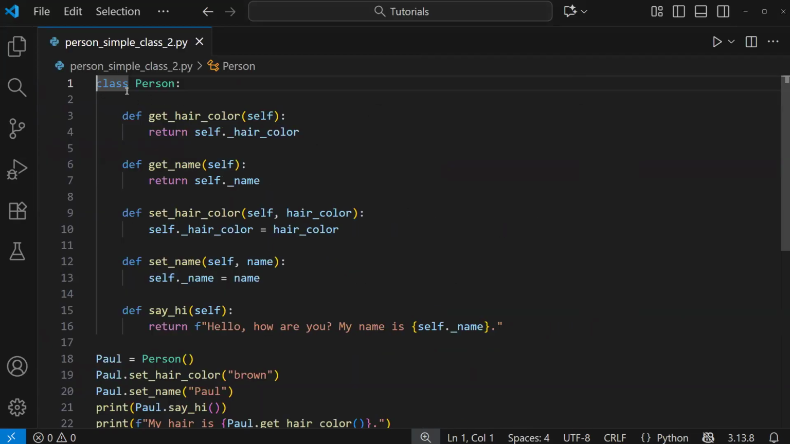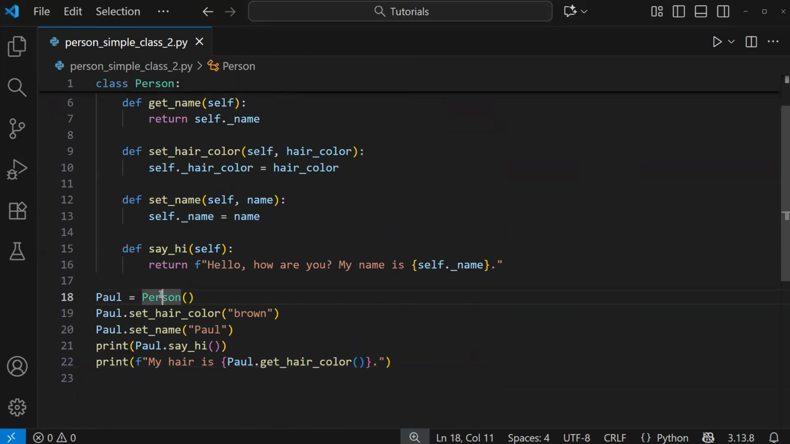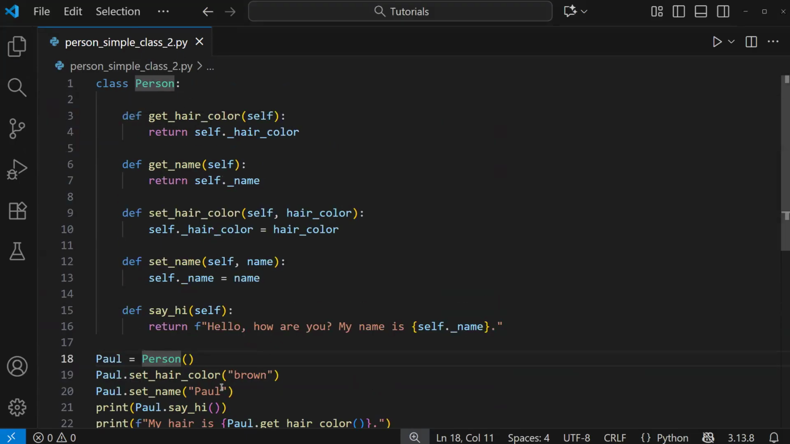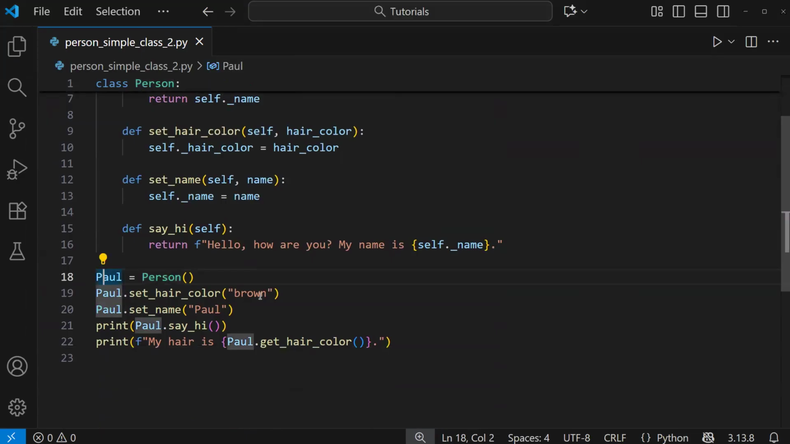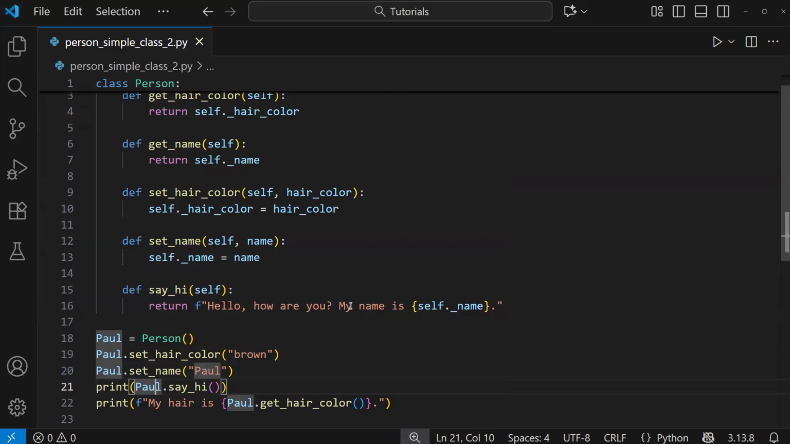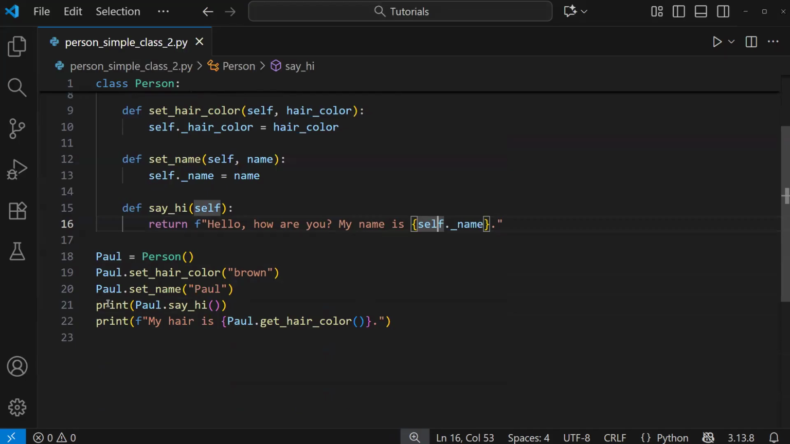So in this case, when I create a person class, notice I have nothing in here. I do not have an initialization. I create a blank object. And then for that object to store something, I have to set that information into it. So the information goes from here into the object, here into the object. And if I have Paul say hi, he is going to return a string with his name. And then that'll be printed out. And then I can also get his hair color.